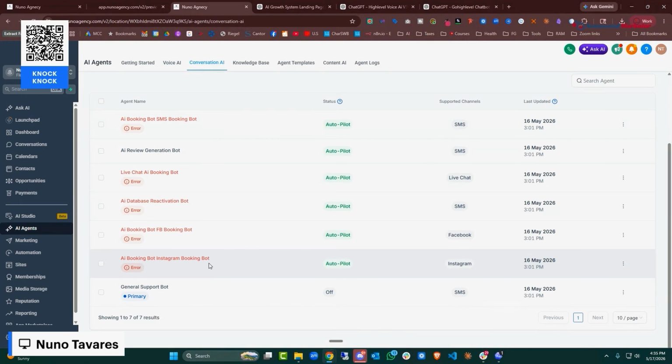We have a booking chat widget for SMS. We have one that's the live chat widget that lives on all of our sites. We have an AI database reactivation bot. We have an AI booking bot for Facebook only. And we have an AI booking bot for Instagram. Now, the reason we do this is because each one keeps it very, very isolated to the channel that it's using. And we have found that this creates better responses. And I'm going to show you how to activate all these.